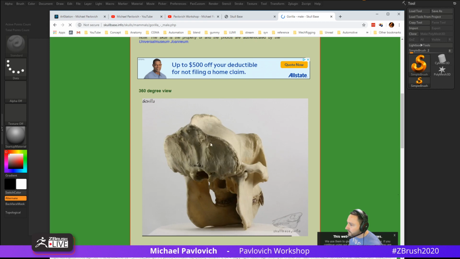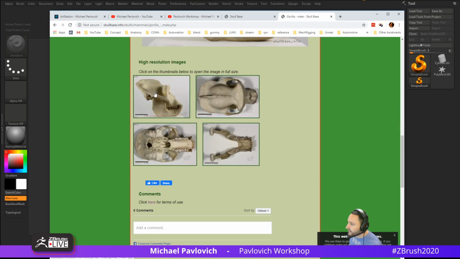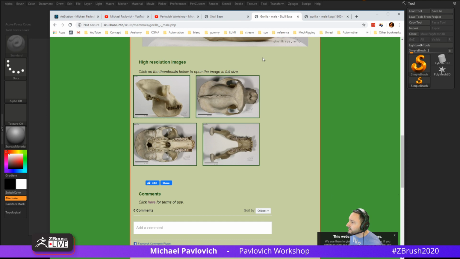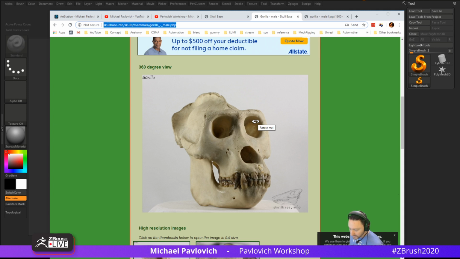And there you go. This has an entire 360 degree view, which I didn't even realize it had. I would just save these images out, which are super high res images with a lot of information and detail in here. So these are the images I saved. However, it would have been totally sweet to have clicked and dragged on here. But anyway, I'll go ahead and link y'all to that.